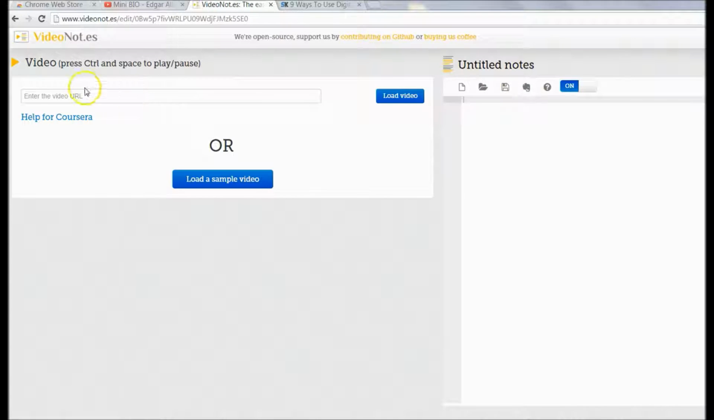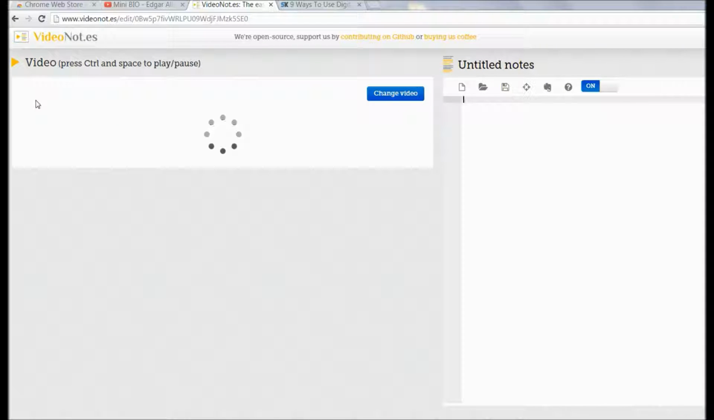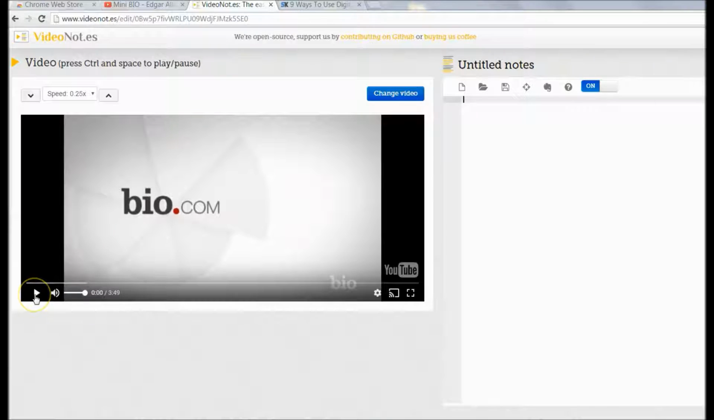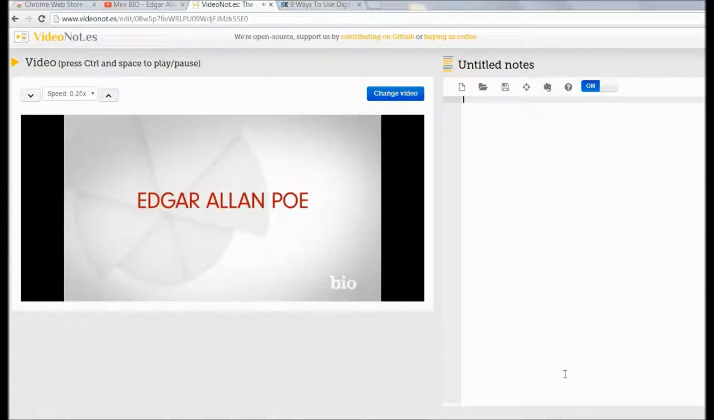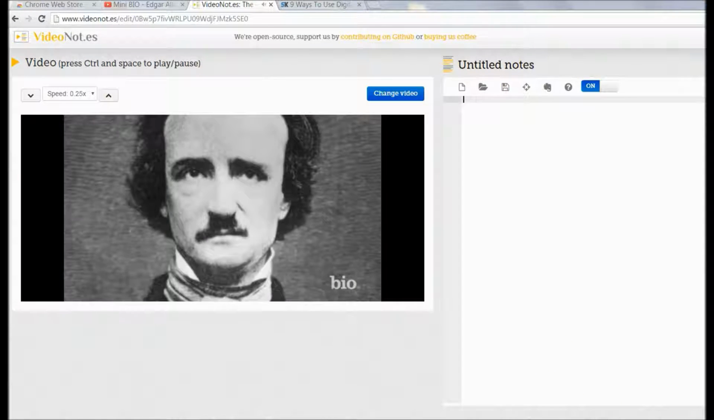So the first extension I'd like to take a look at is the video notes. It is an extension that lets you watch your video on one side of the screen and take notes on the right side. So you just go ahead and put in the video that you want. I'm going to refresh this because I think I have a lot of stuff on my computer and sometimes it does that. So your video will play on the left side. And you can be taking notes on the right side.